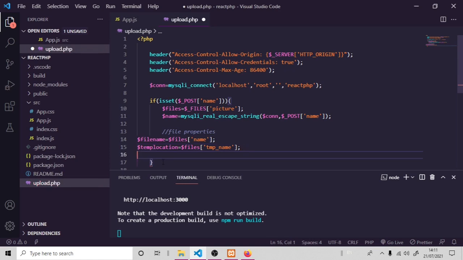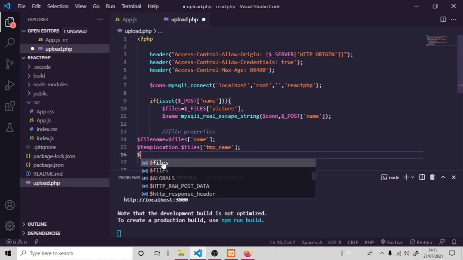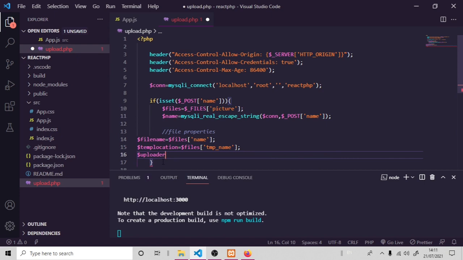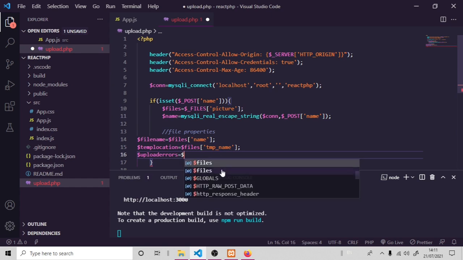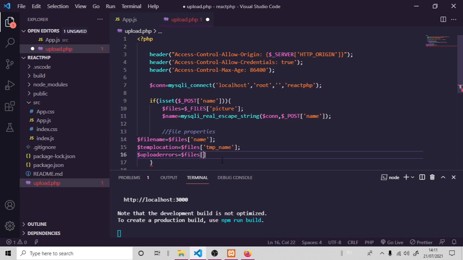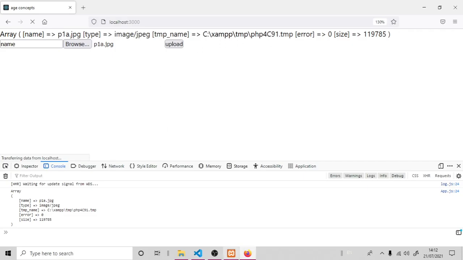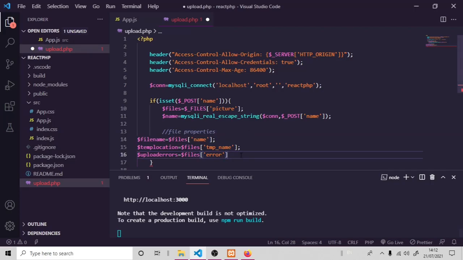The next one is going to be errors, if there are any. So you can call it upload errors. To access the upload errors in the files, then the key is errors. Is it errors or error? The key is error. Now, so these are the properties that we are going to need about the files.